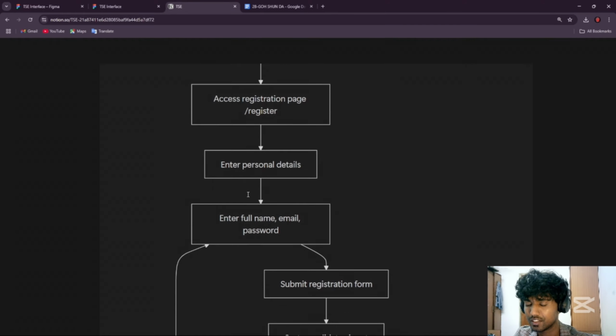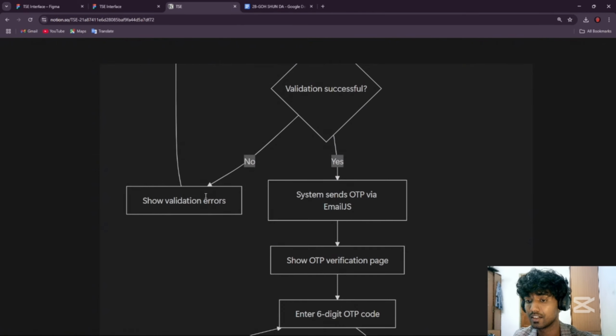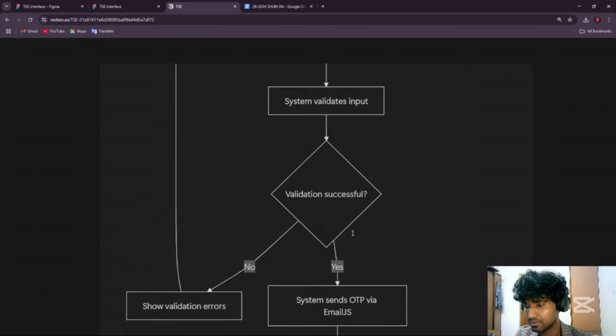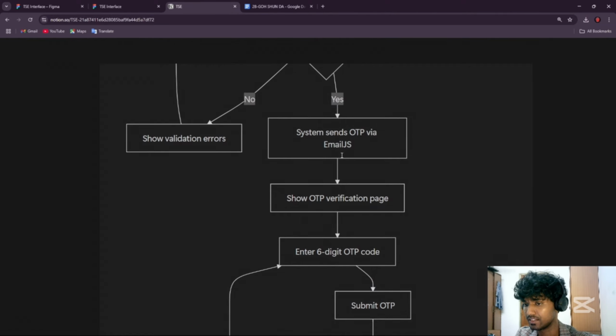So you just need to enter the personal details: full name, last name, email, and password, and the password is required. If it is above the required character limit, it will show the validation error, and if not, submit the registration form. The system validates the input. If validation is not successful, show the validation error, and if yes, the system sends an OTP via EmailJS.